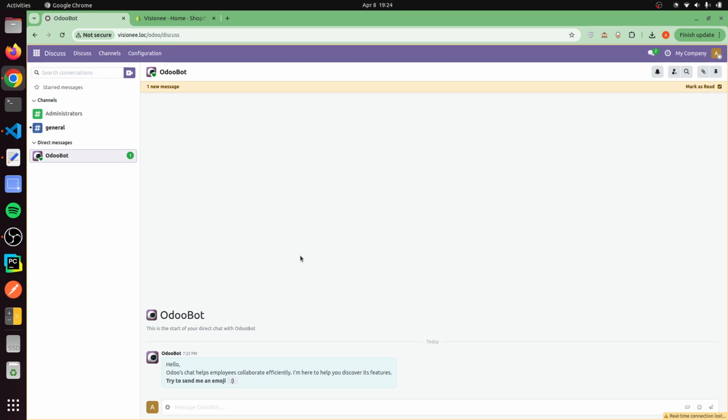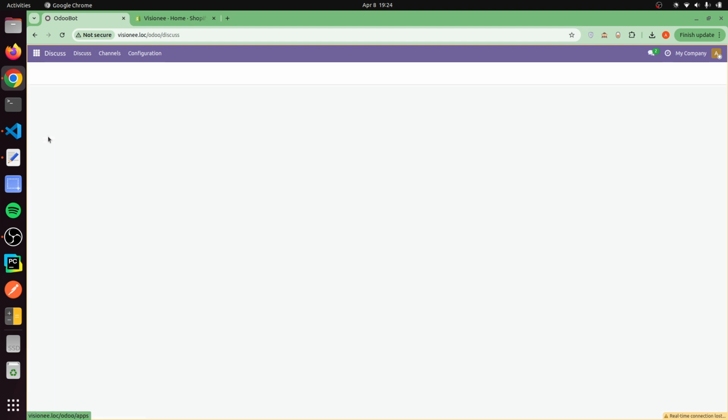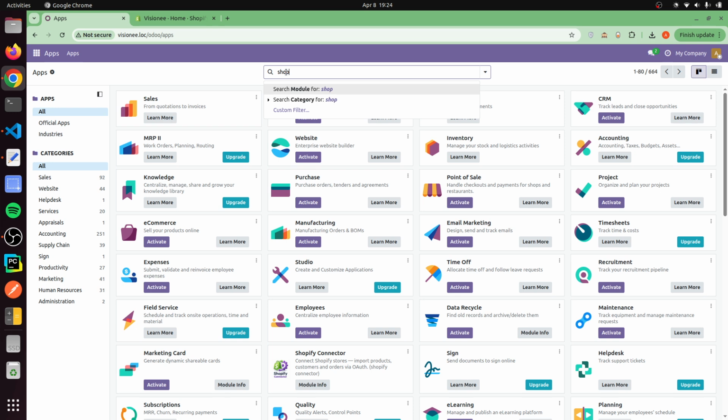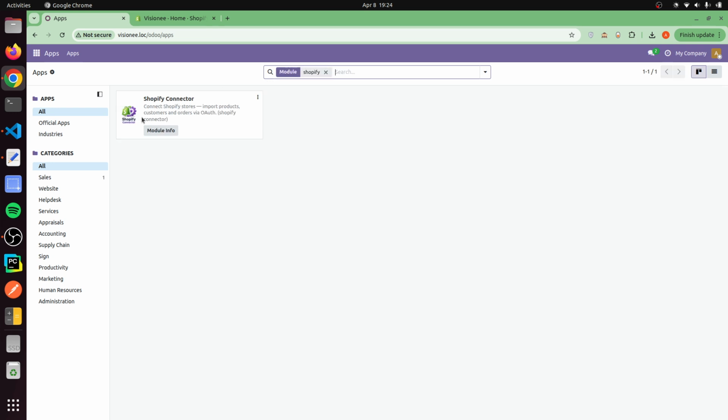Hello, welcome to the tutorial for configuring the Shopify Odoo connector app. The first step we're going to do is to verify that our app is installed. So if it's not installed, please go to apps, search for Shopify, then you will find the Shopify connector. Make sure to activate it if you don't have it activated.